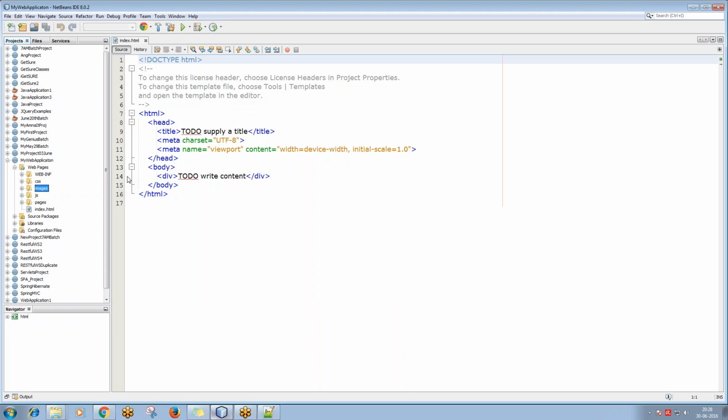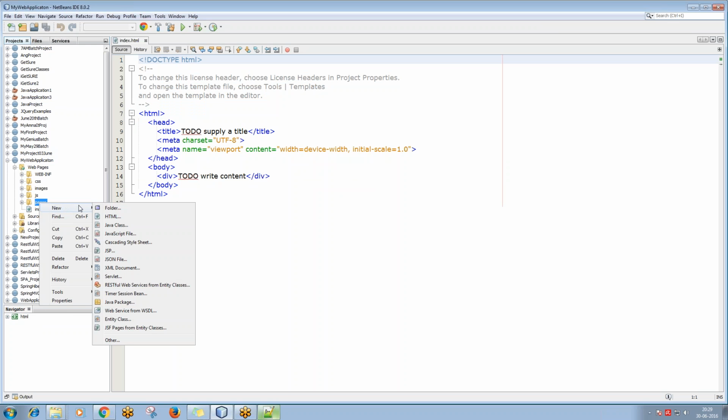But JS and CSS we will not discuss here, because we will discuss those two modules at the time of JavaScript and CSS. At present we are concentrating on the pages and images folders. These two are important. Now in the pages folder, I want to create one HTML page. So how to create? Right click pages, New, HTML.